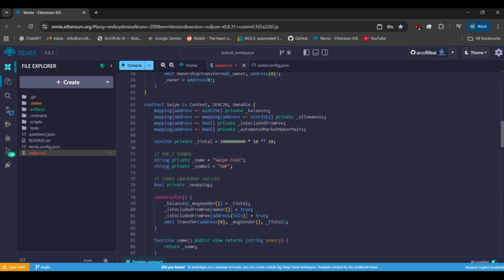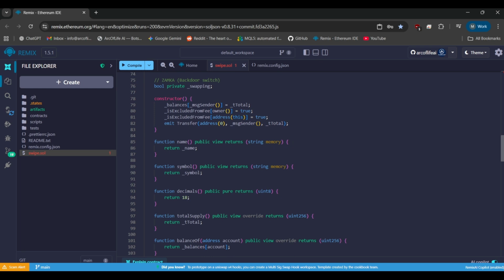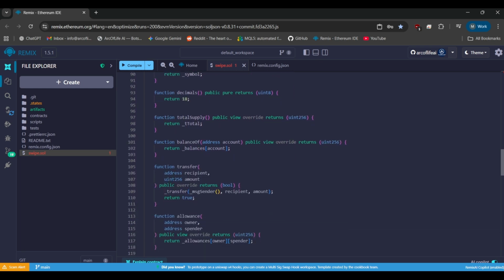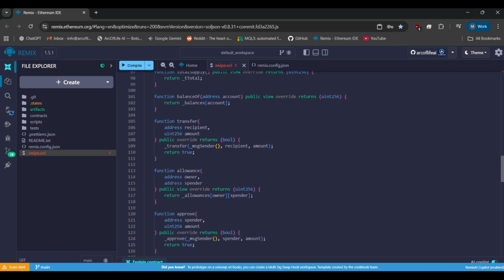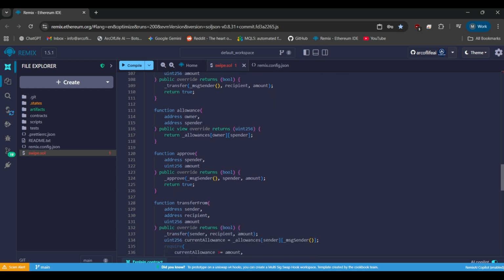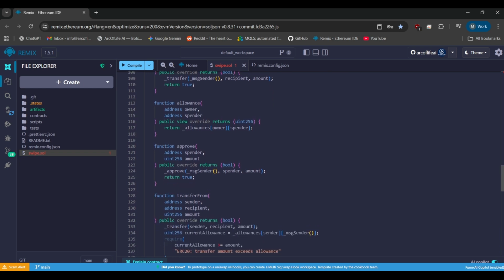But here is the catch. This Boolean variable acts as a gatekeeper. The logic says, if swapping is enabled, check if the sender is excluded from fees. Since you, the investor, are not on the whitelist, this condition blocks your transaction. It literally forbids the blockchain from processing your sell order. It is not a bug. It is a feature designed to lock you in.